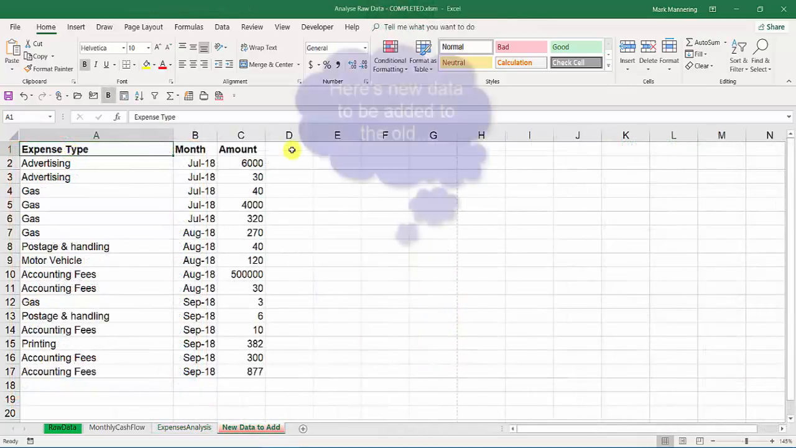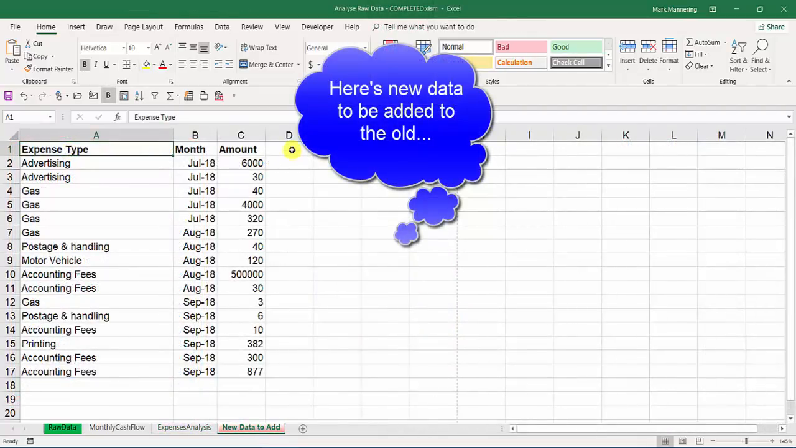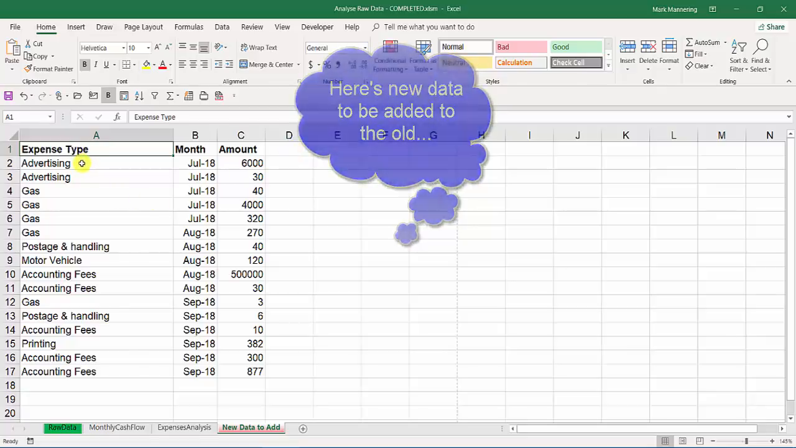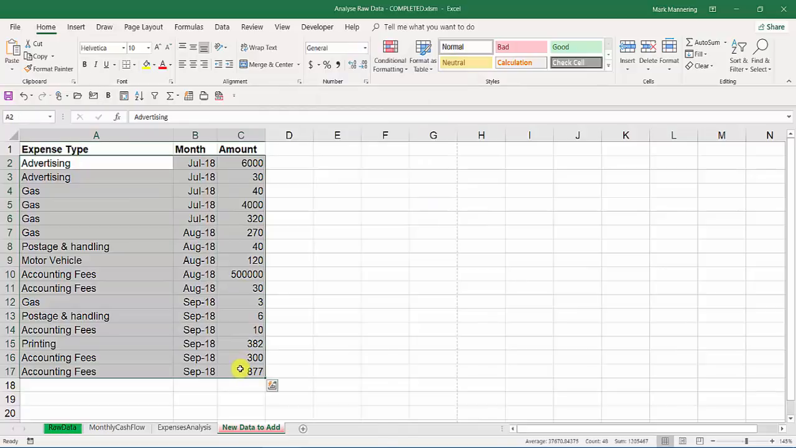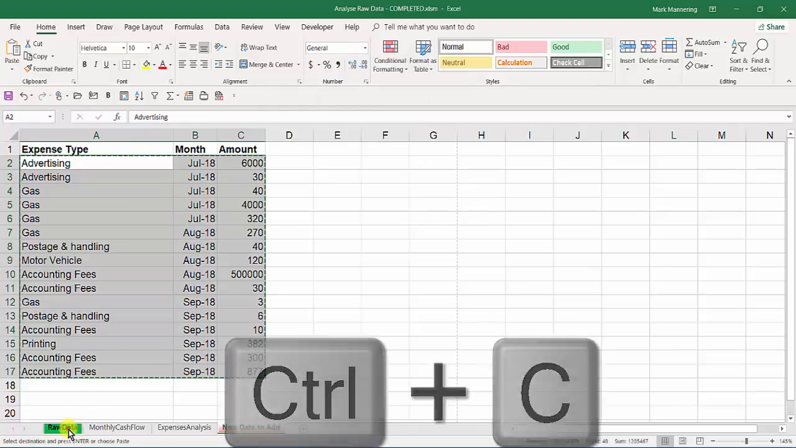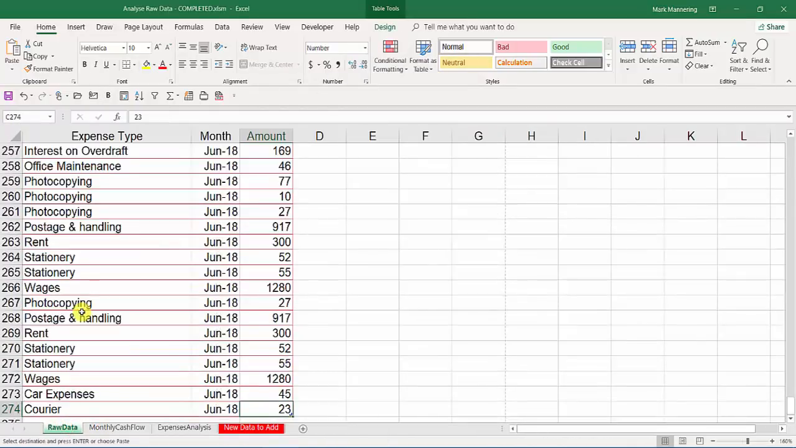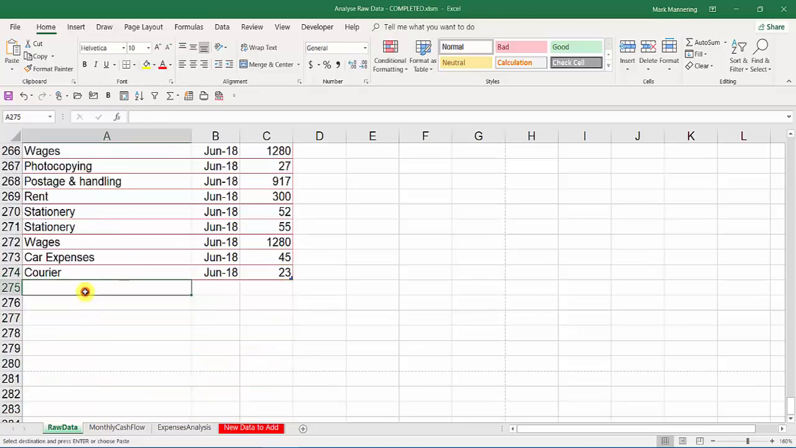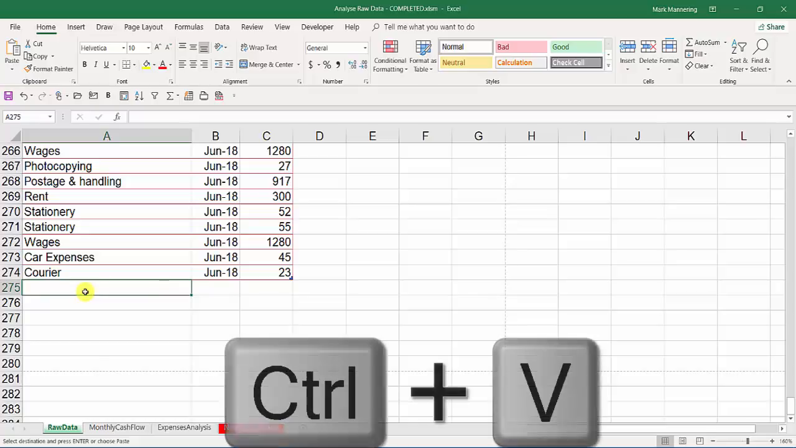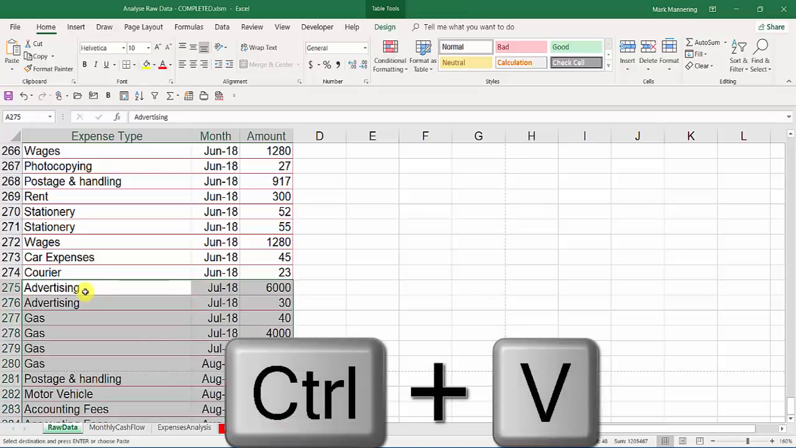And then the other thing I can do with all this is bring in some new data. So here's some new data that's going to be put on top of the old. And all I'm going to do is just highlight all this and go Control C, back to the raw data. I go down to the end and I need to add on to this old data the brand new data. I just click at the first blank cell, I press Control V on the keyboard, and that adds the new data to the old.